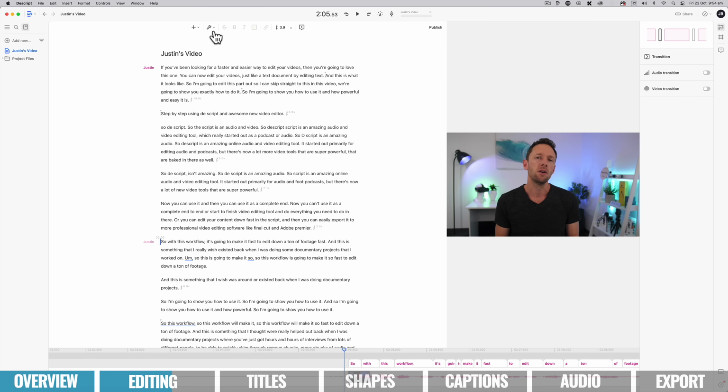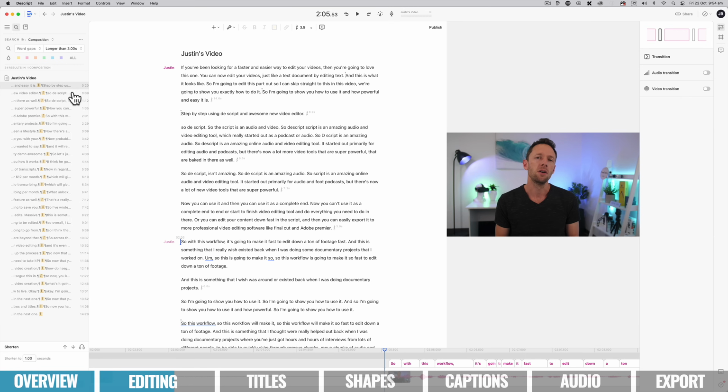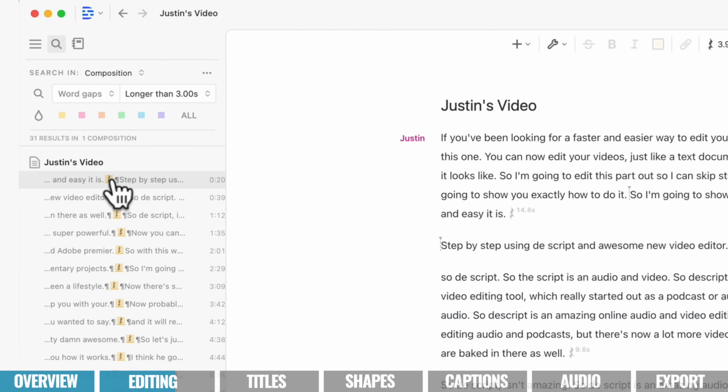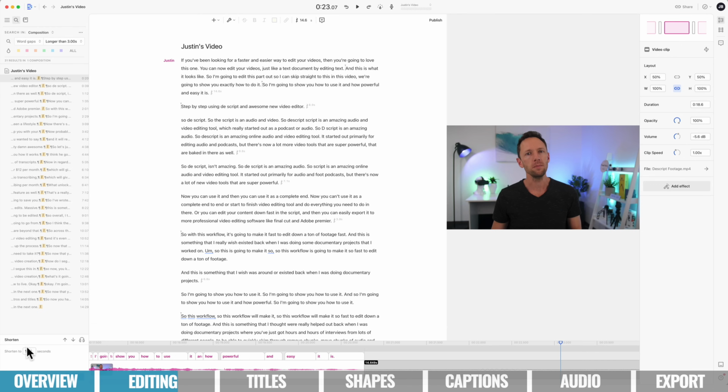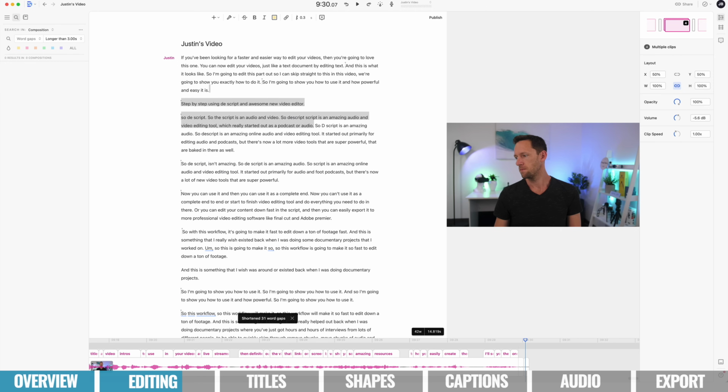So for instance, if we come up here to this setting button here and we come down to shorten word gaps, then here we can see all the different word gaps there are, all these pauses in the video, and we can either go through and click on them and manually adjust them in here, or we can just come down here and let's just say every audio gap, let's just shorten it to 0.3 seconds. And let's go apply to all. Now all of those audio gaps are now tightened up.